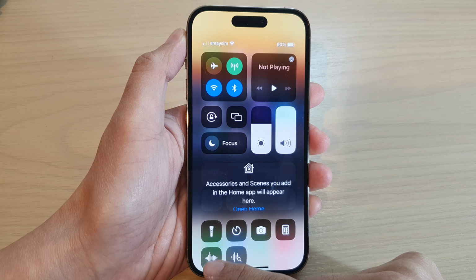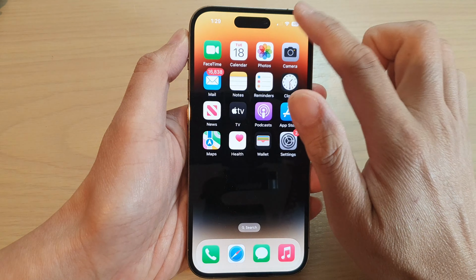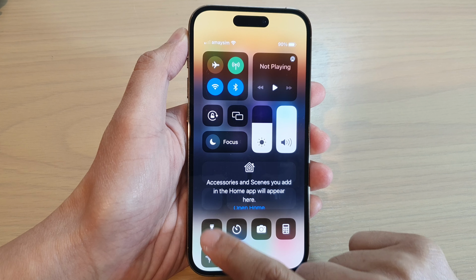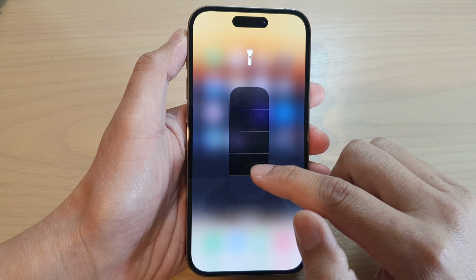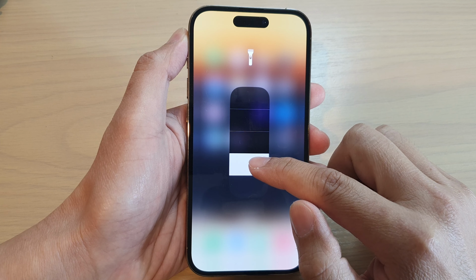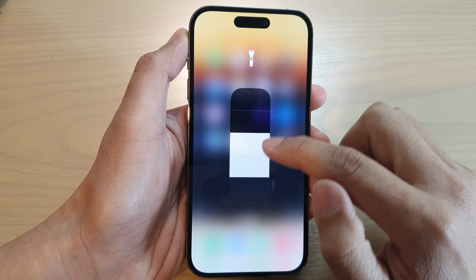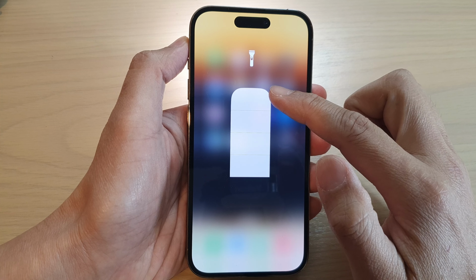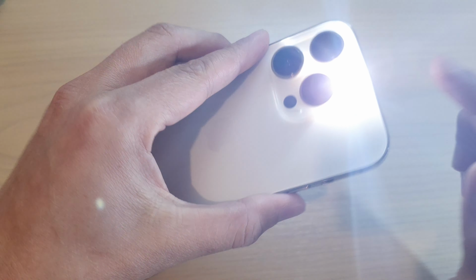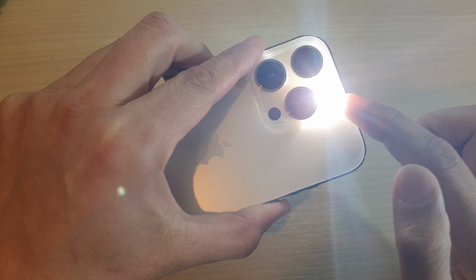Now if you touch and hold on the flashlight in control center, in here you'll also be able to change the brightness. So if you drag it up to 2 bars or 3 bars or 4 bars, as you fill up all the bars, then the flashlight will become brighter and brighter.